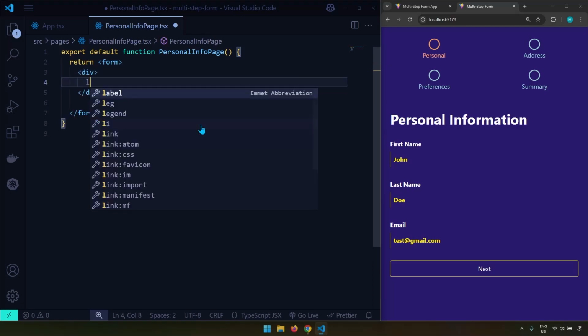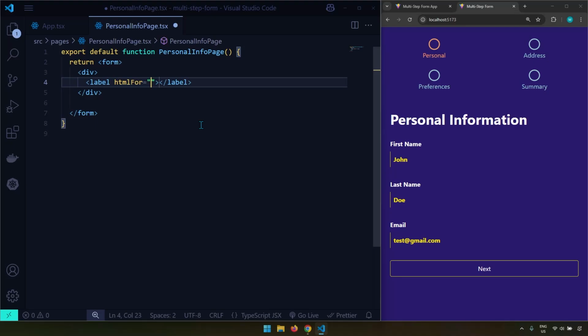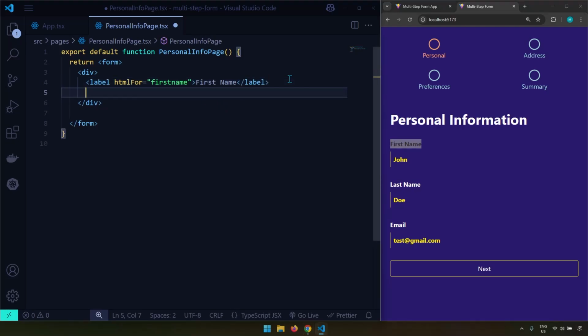When I have 2 elements, it's just better if I put them inside of a div. The first one is going to be for first name. And what is this going to say? This is going to say first name right there. Let's just put it there. And we're going to have an input. What should be the type of the input? The type of the input is going to be text.